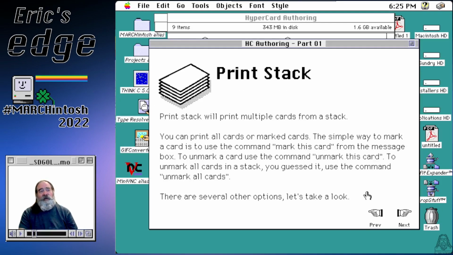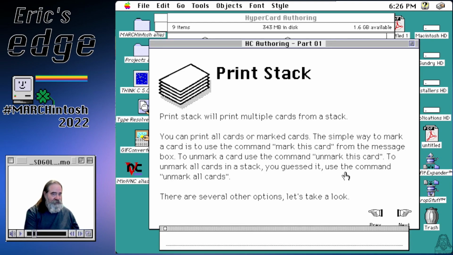All right, and then the next level up, of course, is to print your stack. Now, you may not want to print the entire stack. Maybe you only want to print 3 or 4 cards from it. Well, there's a very cool feature where you can mark a card, and it's marking it for inclusion in printing. To do that, you open up the command window, and you say mark this card. Very simple. That card is marked.